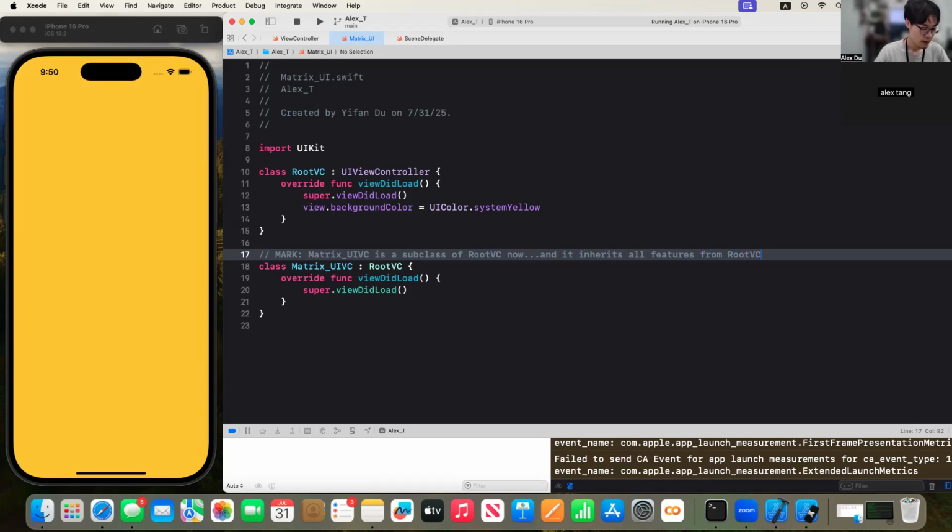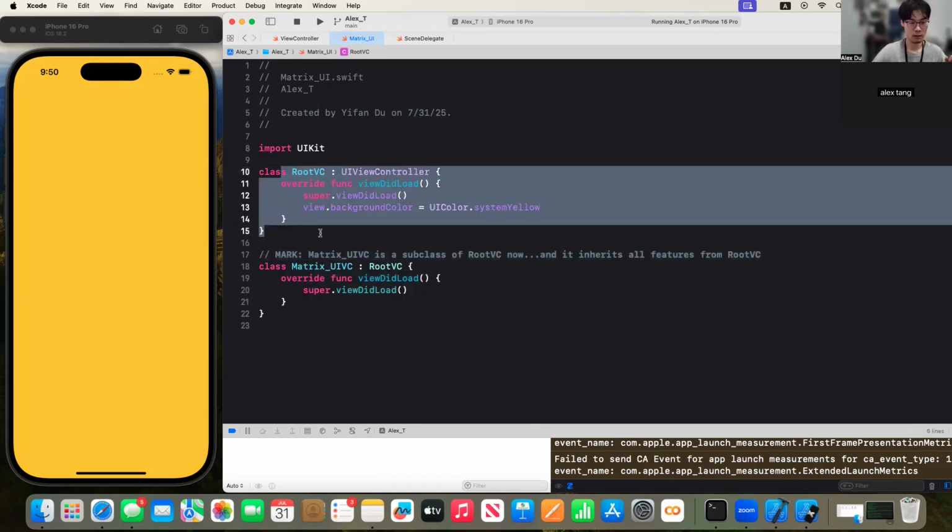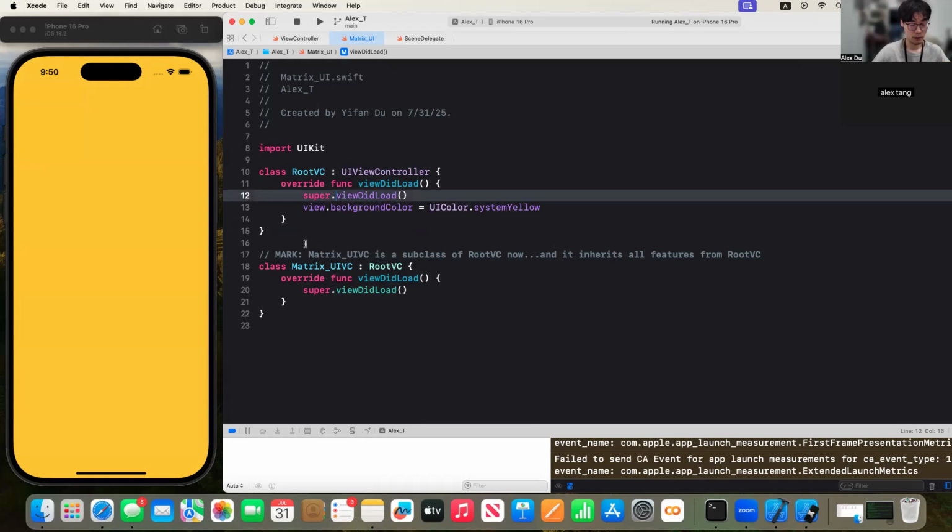It's like you basically inherit most of the property characteristics from your parents, right? So therefore, consider this a child of RootVC. So it inherits everything from the RootVC here.